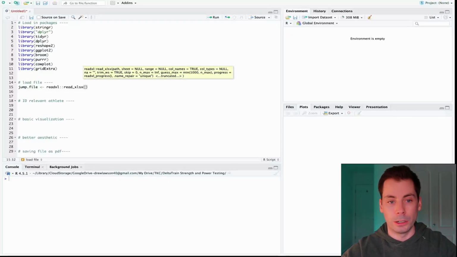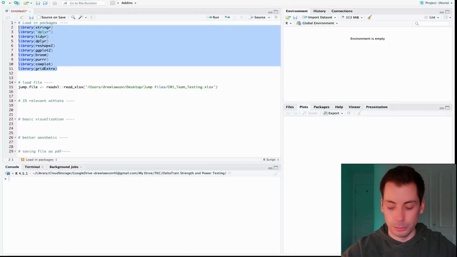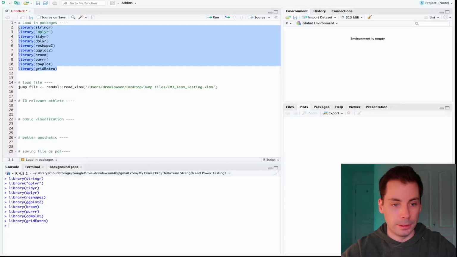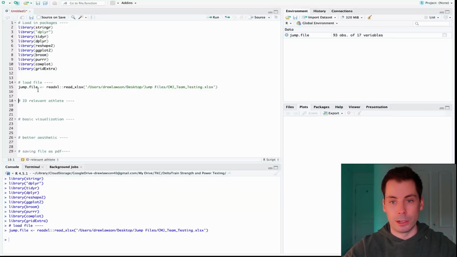And in this case, we're going to go back into the Finder of our computer, find the file, and copy and paste the path name so that we don't have to type it all out, and that'll tell us where the file is on our computer. So now that we've got our file found on our computer, we're going to load in our packages by pressing Command and Return with them all highlighted. And then we're going to do the same thing on the line of code with jump file. And now we've got our jump file in there.